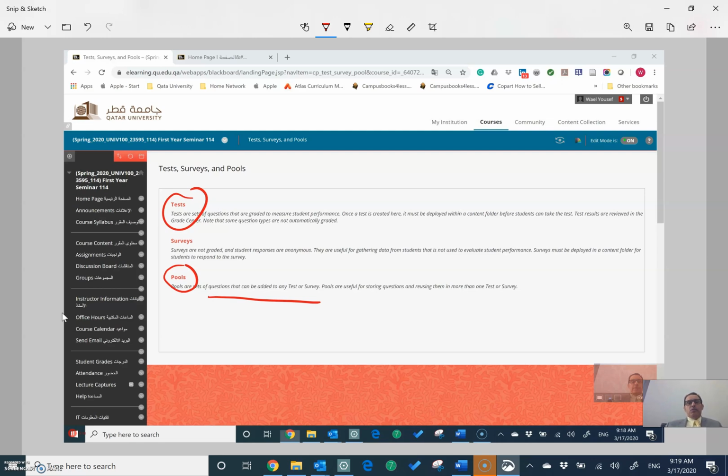Maybe I need to create different types or levels of questions, like a block for beginners, a block for intermediate, or a block for advanced users. So I have different questions here in the item bank, and then when I come to the test, I'm going to select maybe 10 questions from each block.